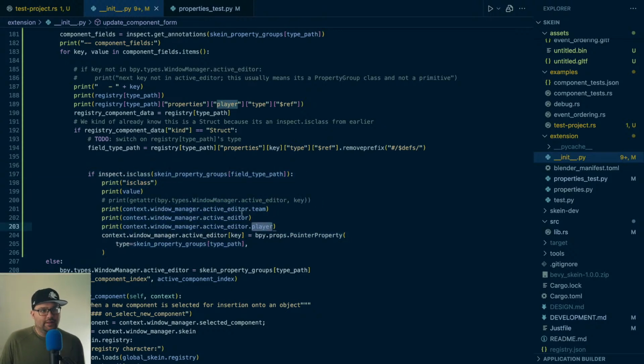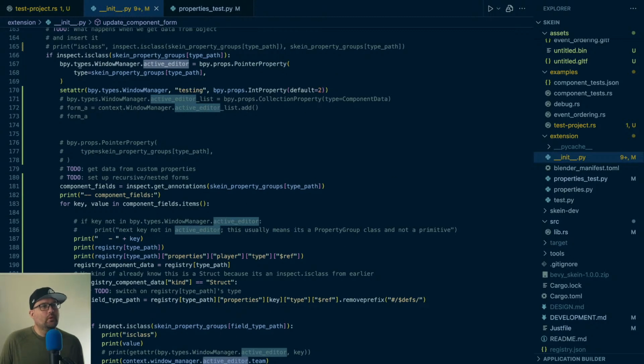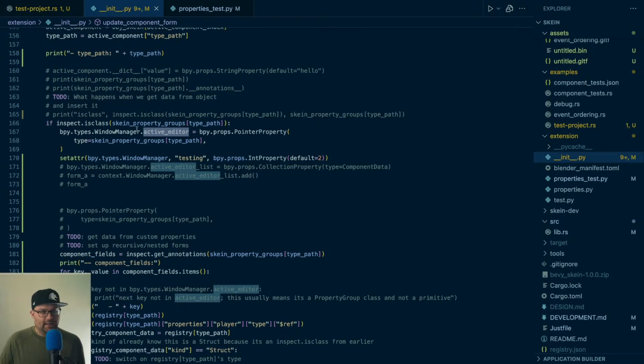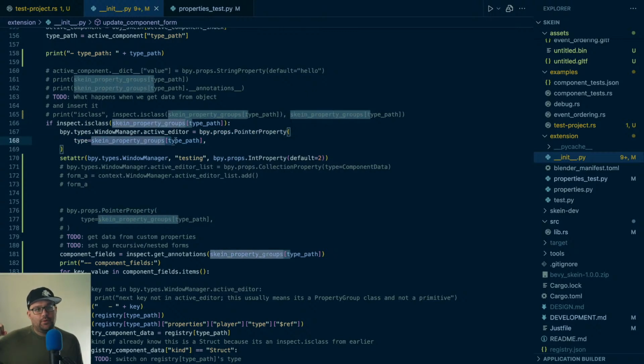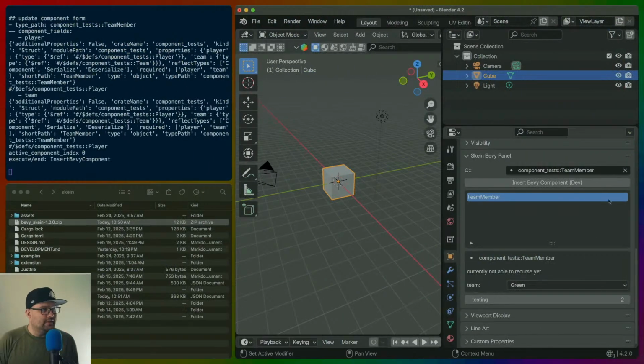This player doesn't exist. Let me explain this, so that if anybody can point out the flaw, then we don't have to do the other stuff. So we've got bpy.types.WindowManager.active_editor, right? This is where the editor for the root struct type happens. Like this is the team manager struct, right? There's a property group. So pointer property to the team manager property group that we've constructed. This is supposed to have a player, which points to another property group, and a team, which is an enum.